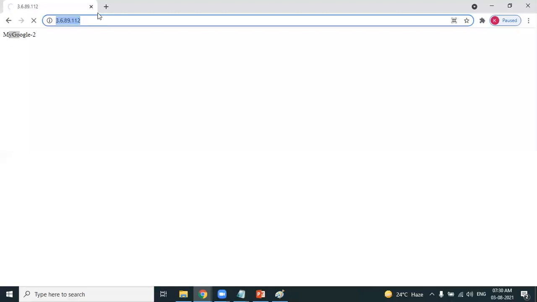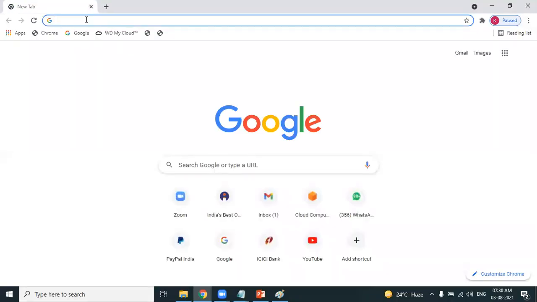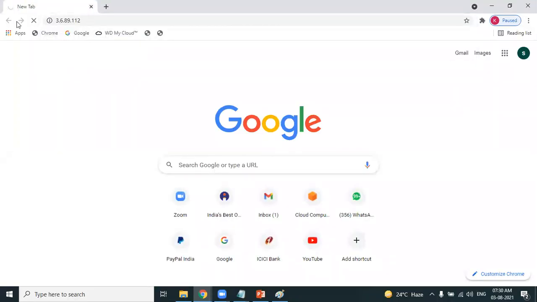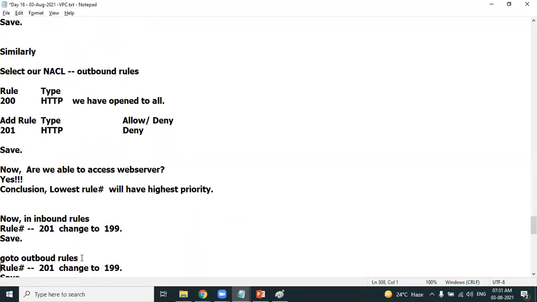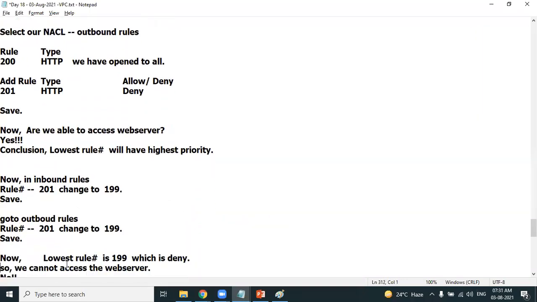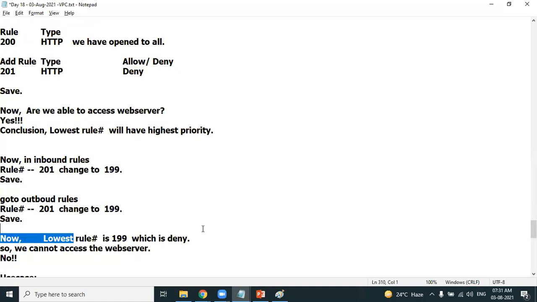This was the old page, still processing. Yes, sir. We are not able to access the web server. Let's go to the outbound rules, where we have changed it. Now the lowest, 199, is denying, so we are not able to access the web server. Now you know the importance of rule numbers.